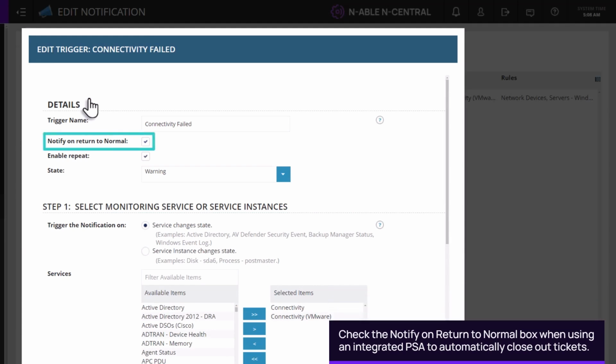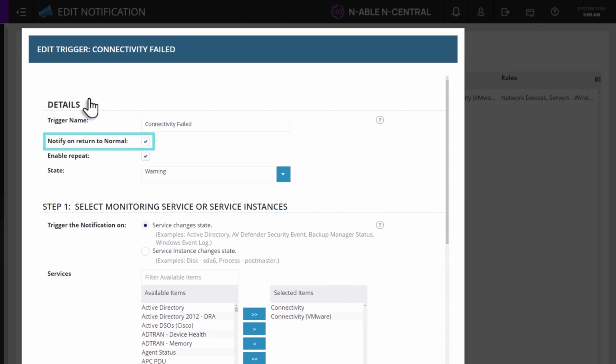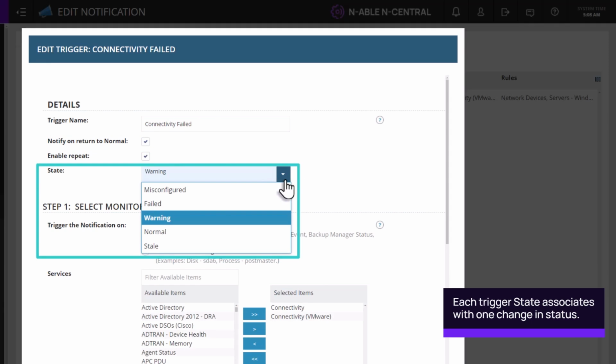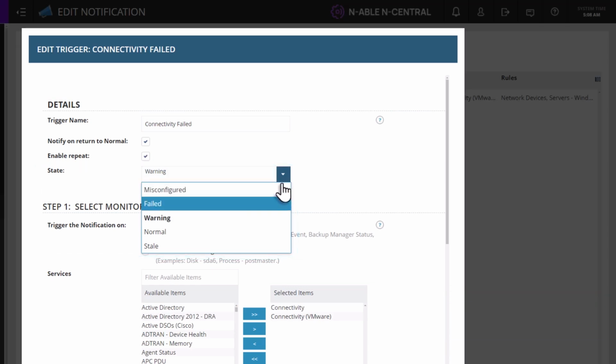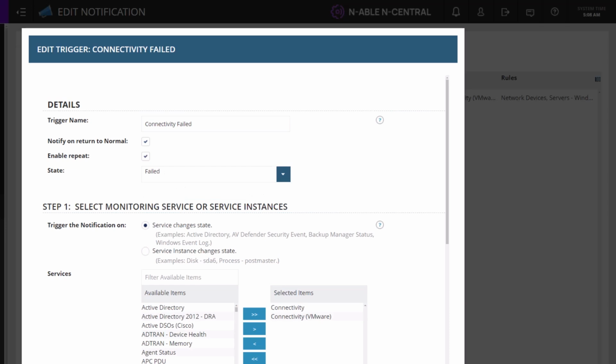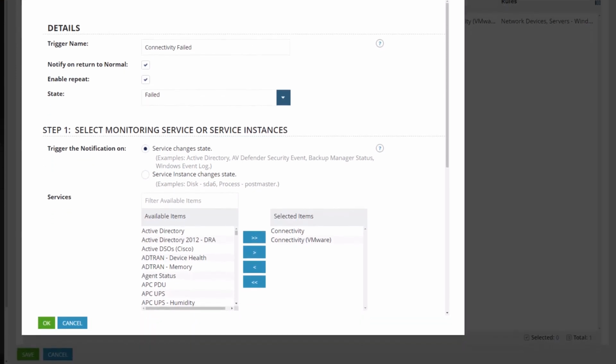If using an integrated PSA solution, checking the box ensures tickets are closed. The State drop-down menu details the service state that will trigger the notification. Selecting Failed will send a notification only at failure. To include multiple states for notifications, multiple triggers must be added to the same profile.